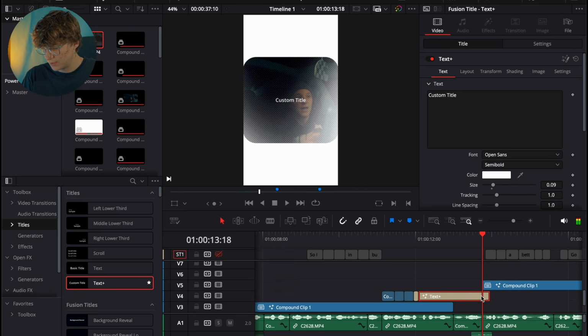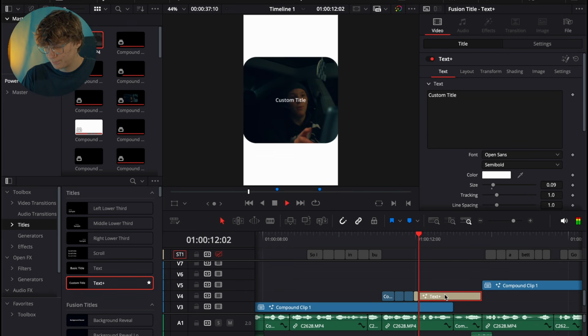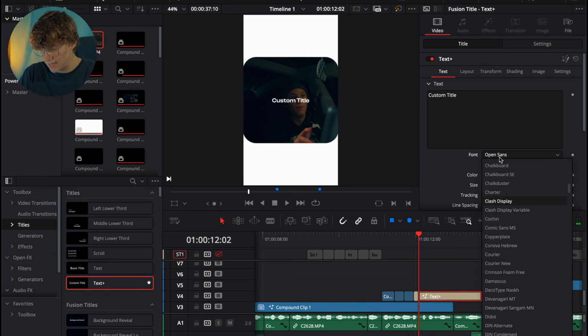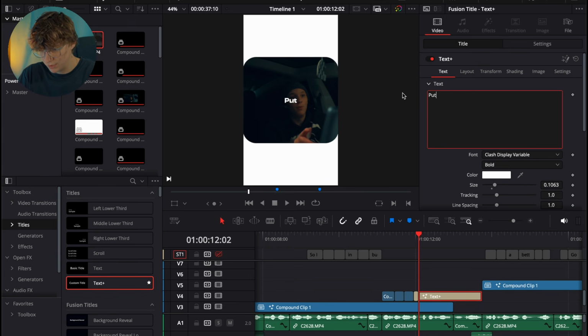So we're gonna leave it right here. Boom, cut it there. Boom, okay? So now what we're gonna do here is I'm gonna go ahead and do the same font, Clash Variable, and then just do bold. This time we're not gonna make it as big, so we're gonna make it like right there. And then we're gonna do put.